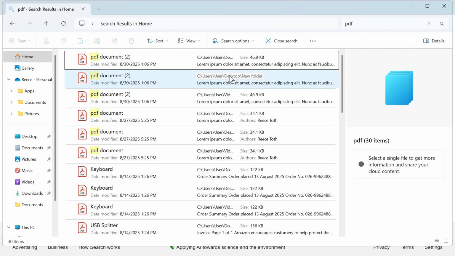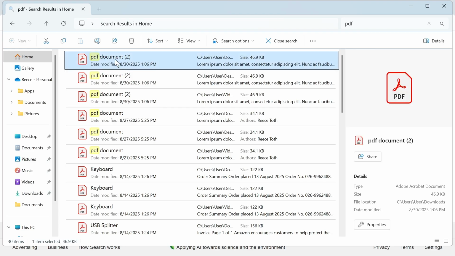In this video, I'm going to show you how to add a PDF file to Google Docs. So you can see on the screen here that I have my PDF document, and this is what I'm going to be uploading into Google Documents.